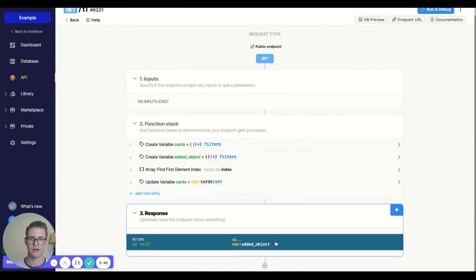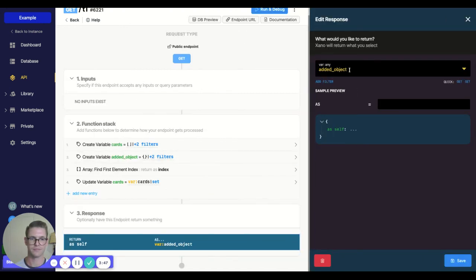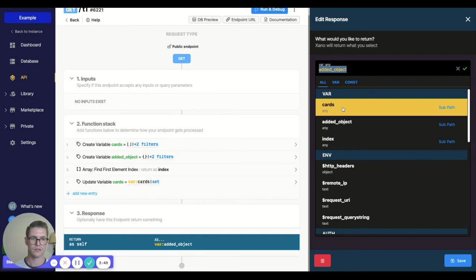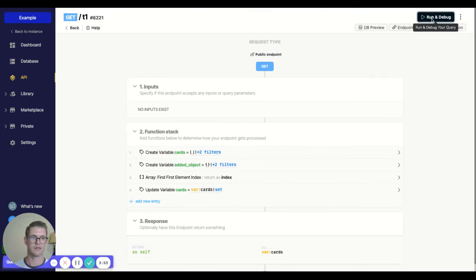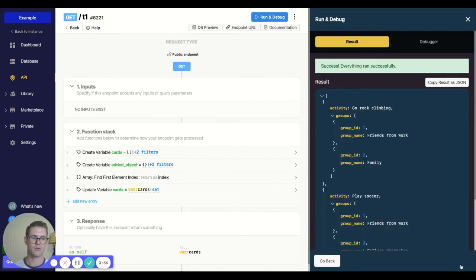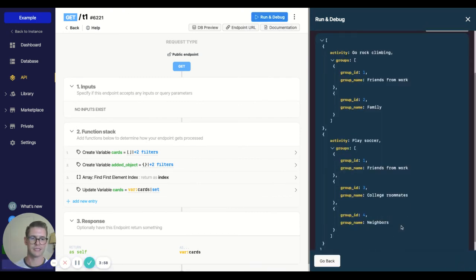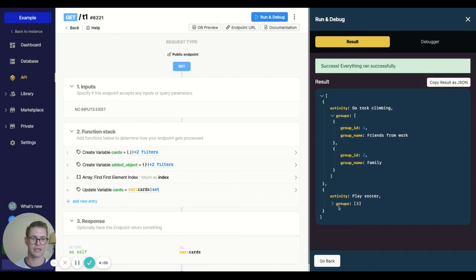So now if we go ahead and we return cards right here and hit save, and if we go ahead and run this now, what we're going to find is we see this added object group four, which is neighbors, has been added to groups here for playing soccer.